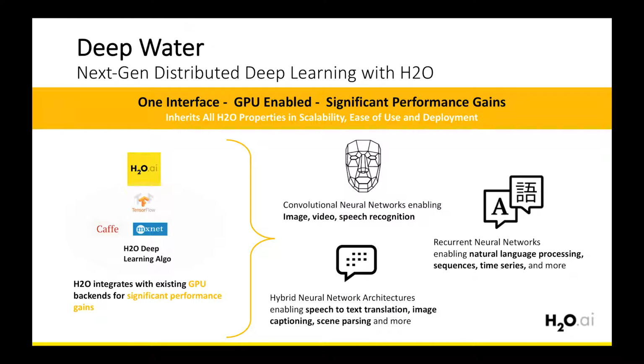All right, now I want to give a sneak peek of our next generation deep learning solution called DeepWater. First, DeepWater is one interface that provides the ease of H2O. It provides GPU capabilities and significant performance gain. Under this framework, we're combining the best of some of the most popular and performant deep learning frameworks out there, including TensorFlow, Caffe, and MXNet.